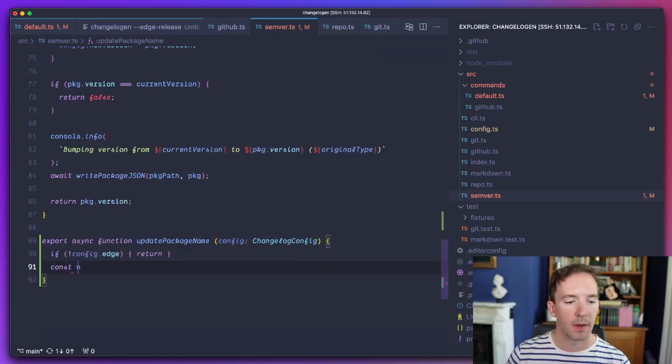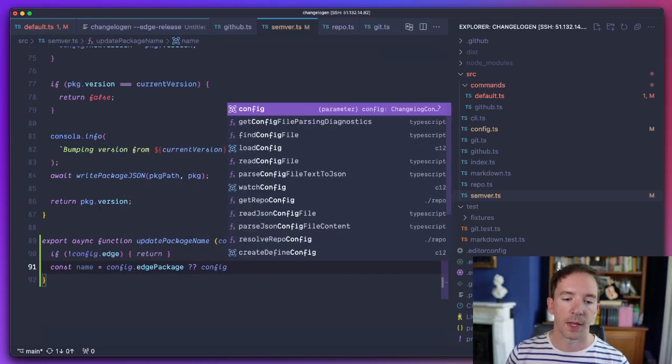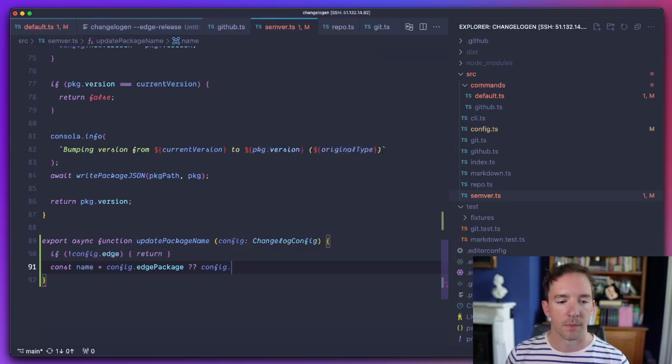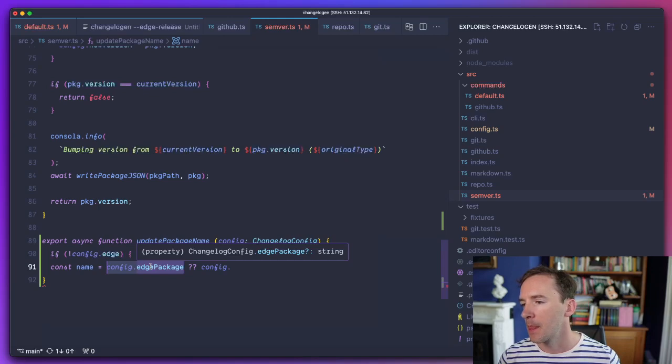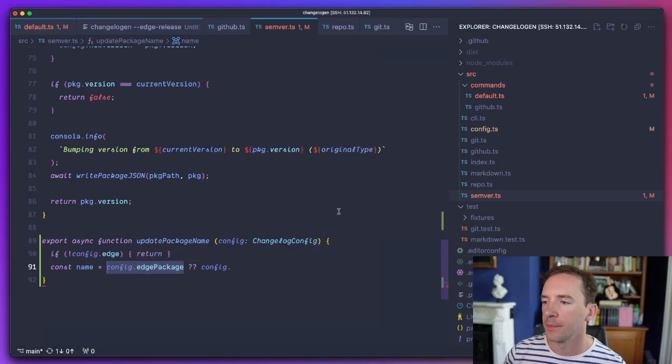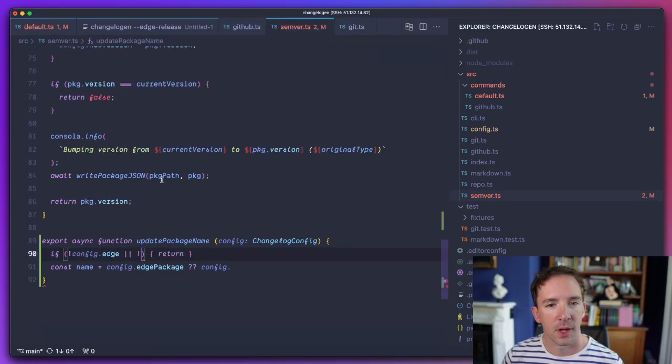Basically name is config.edge package, or config. I guess we only want to do this if there is an existing edge package. Seems too simple, right? If not config edge, or like actually at this point it's doing nothing.